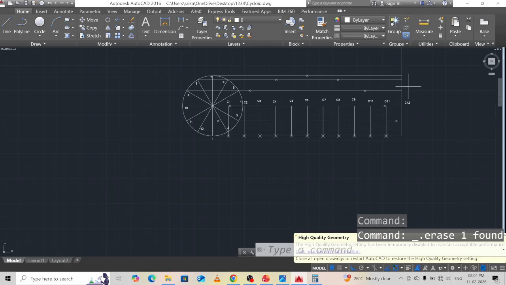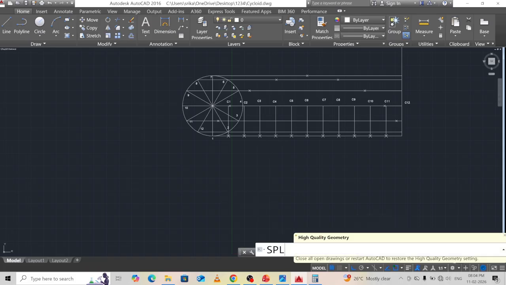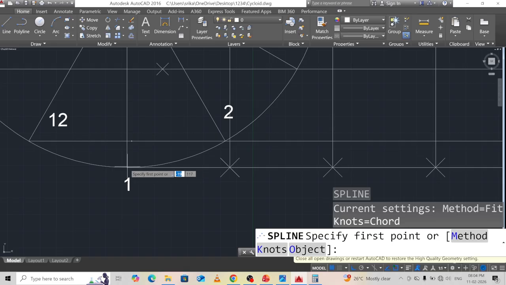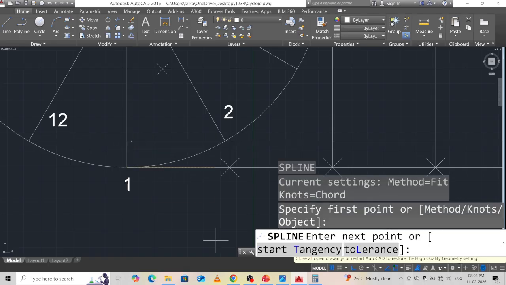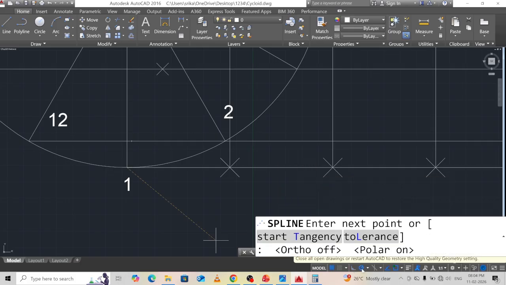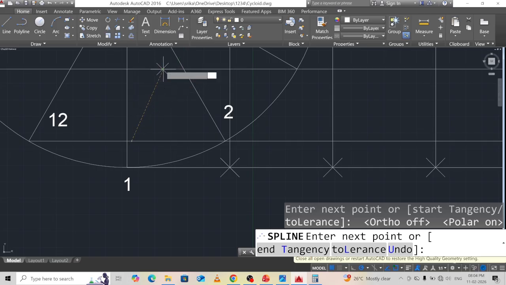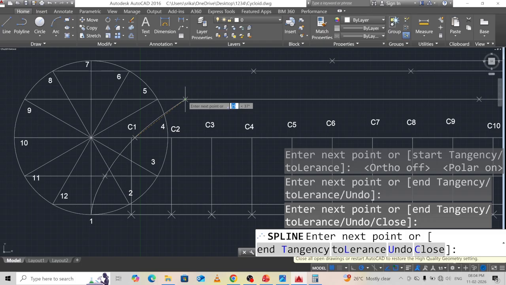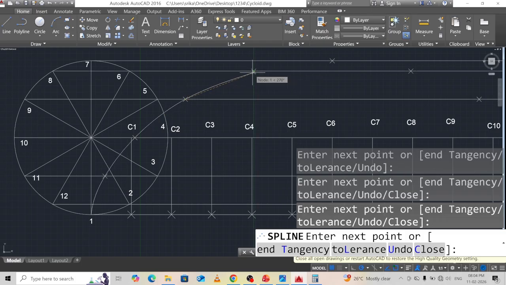delete. Okay, fine. So in this particular, then in the command prompt type SPL, enter, spline. Okay, so these are the first point, right? So this is the first point, the starting point, and you can turn off the ortho mode and turn on the polar mode. Okay, so this is the first point and this is the second point, and next one this is the third one, and next one this is the fourth one. Okay, and this is the fifth one, and this is the sixth one.